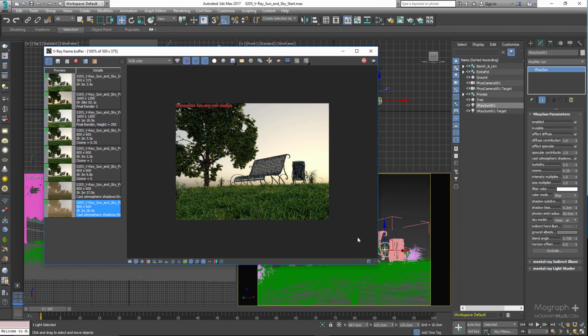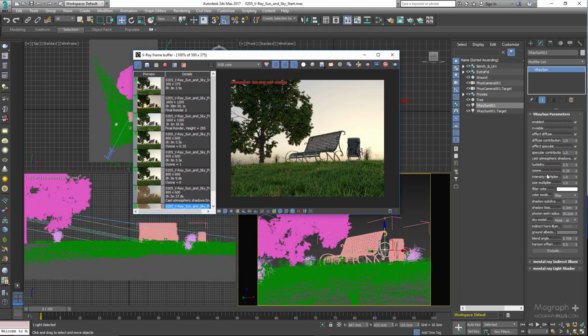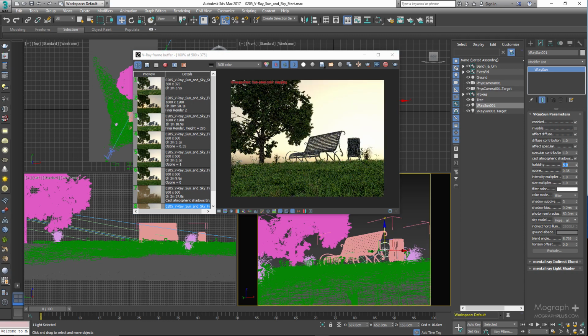Next we have turbidity, that controls the amount of pollution, dust and particles in the sky. Lower values like 2 would result in cleaner sky. And as you increase this value to something like 5, you can see the sky gets more polluted. A value of 10 would make the effect very extreme. Let me put it back to 2.5, which is the default value, so we can get our clear sky back.